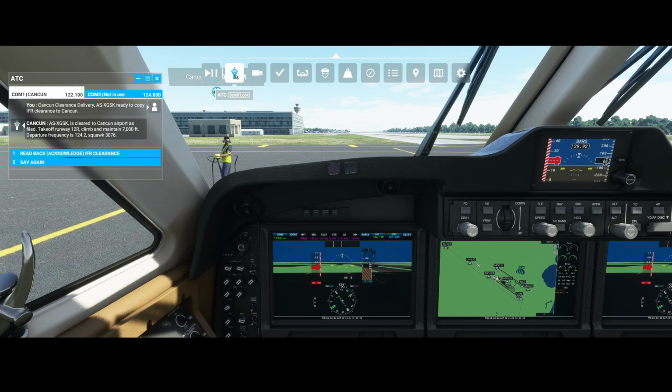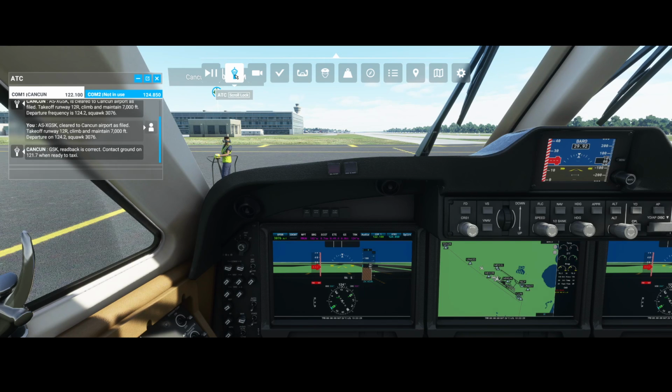We're gonna acknowledge it. Beechcraft Golf Sierra Kilo readback is correct. Contact ground on 121.7 when ready to taxi.